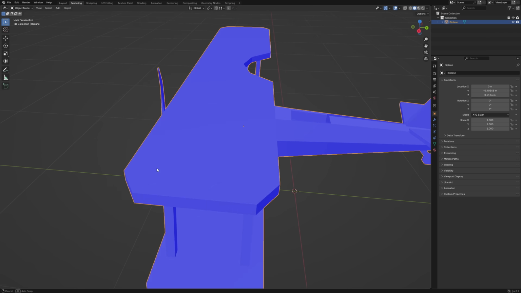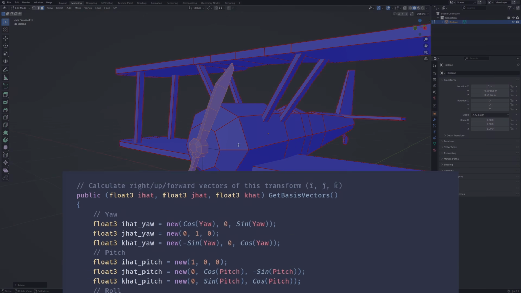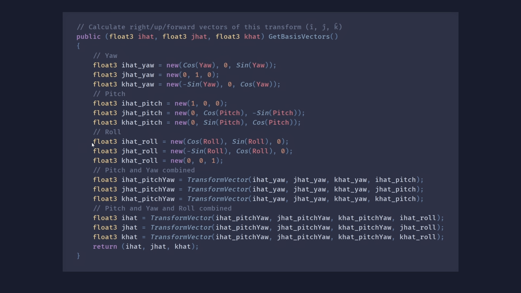And of course, they can hardly go anywhere if the propeller isn't spinning around on the front. So I've quickly gone and added the last missing axis of rotation, a roll around the z-axis, which will allow the propeller to spin and the plane to tilt as it turns.